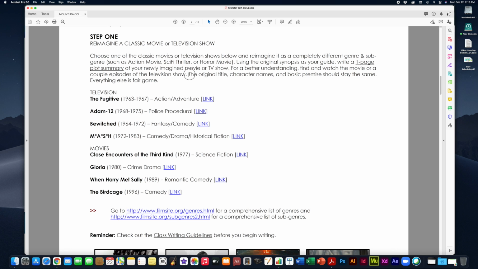Now, as far as rules and regulations go here, the original title, character names, and basic premise of the TV show or movie should stay the same. So you can't change those. So when you're making your title sequence, the title of the TV show or the movie has to be the same. The main characters' names have to be the same. And when you're writing your new plot summary, you should stick to roughly the same premise. But other than that, it's completely fair game. You can change anything else you want about it and really have some fun with it.